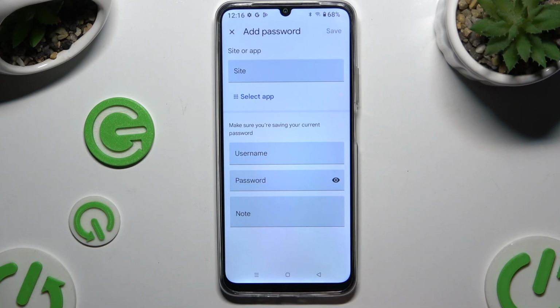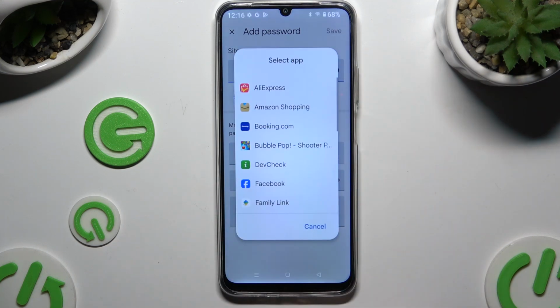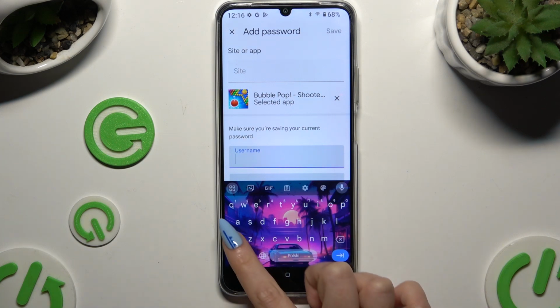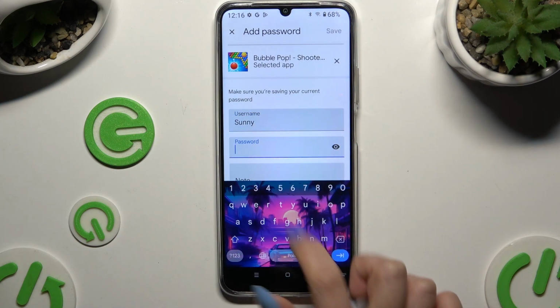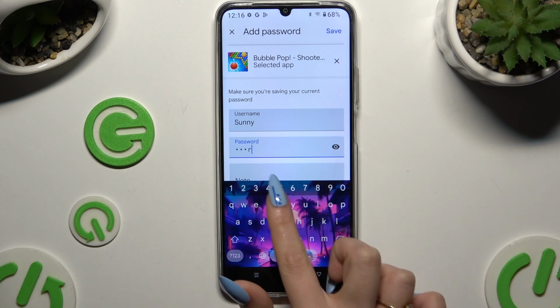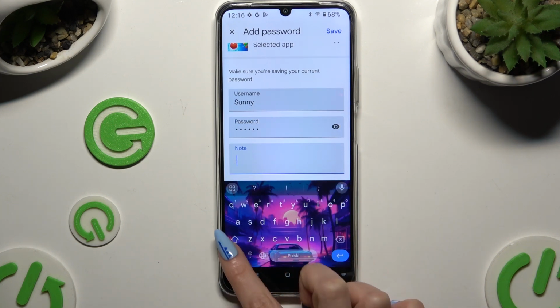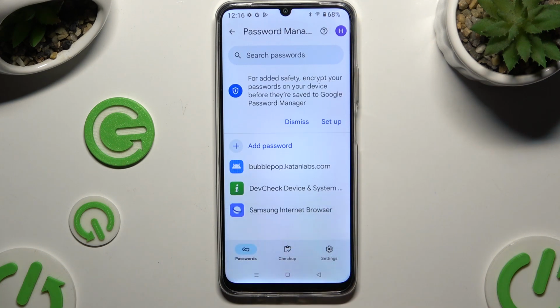Now it's time to input all of that information. At the top, select any website or tap on Select App and tap on the chosen one. Then enter your username, email or phone number, password, and even take some helpful notes. When you finish, hit Save at the top right corner.